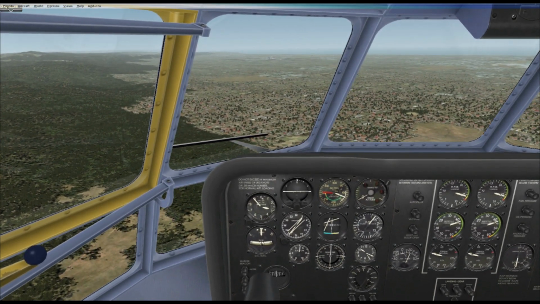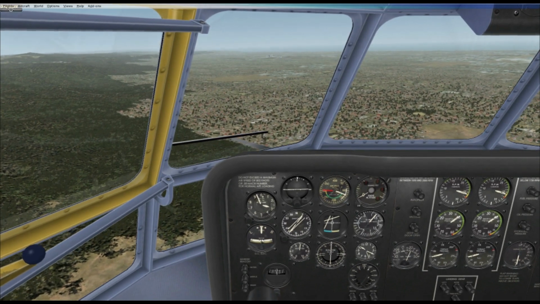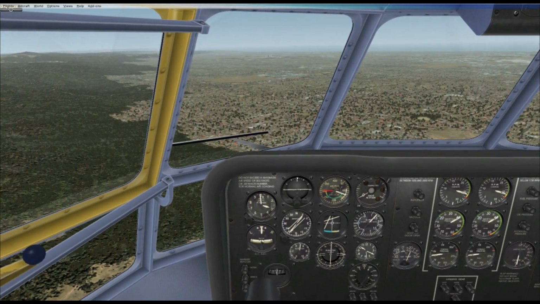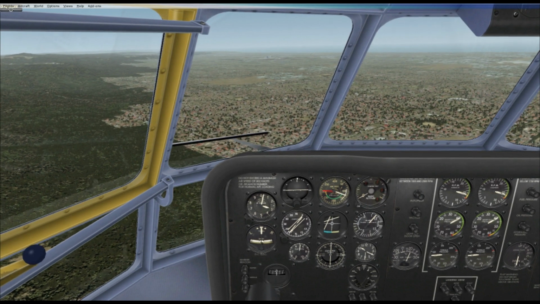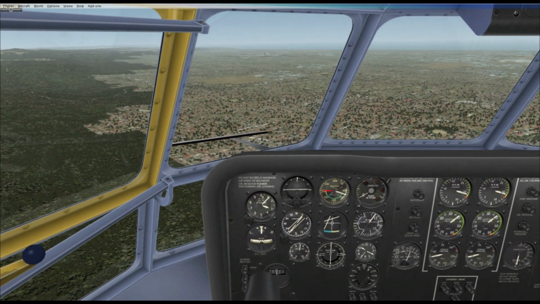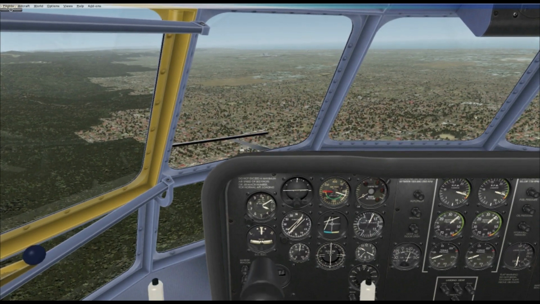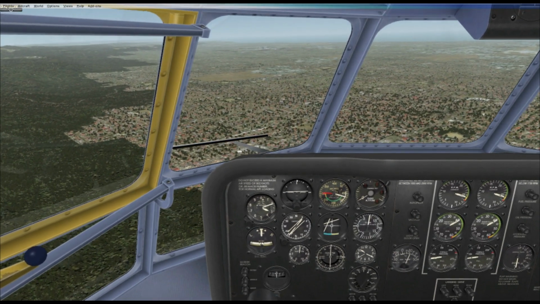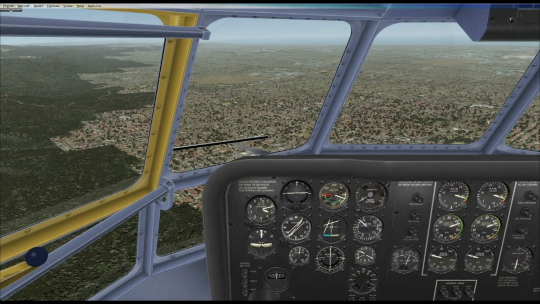So we're going directly to Modbury. These grey buildings up here are a shopping centre. Look at this turbulence, we've still got 1,500 feet a minute for us to do. Just going to keep this power on.